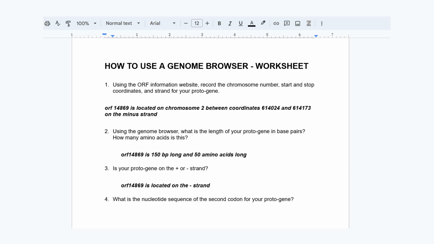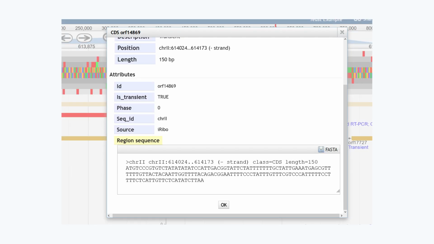Okay, question 4: what is the nucleotide sequence of the second codon for your protogene? Okay, so we'll need to look at the sequence for this. If we go back to JBrowse, and again we click on the ORF, it shows the sequence here. Each codon is 3 nucleotides, so each codon encodes for an amino acid, and each one is 3 nucleotides long. The sequence of the second codon would be TCC.